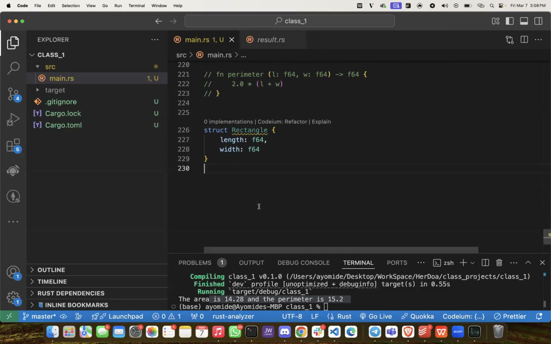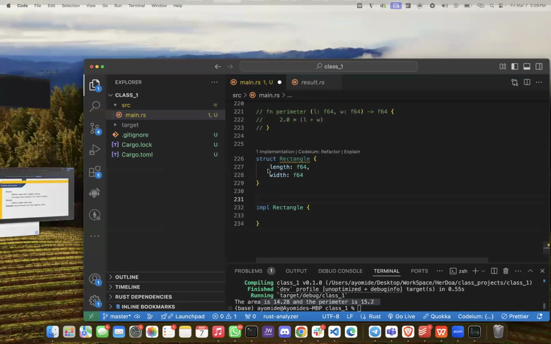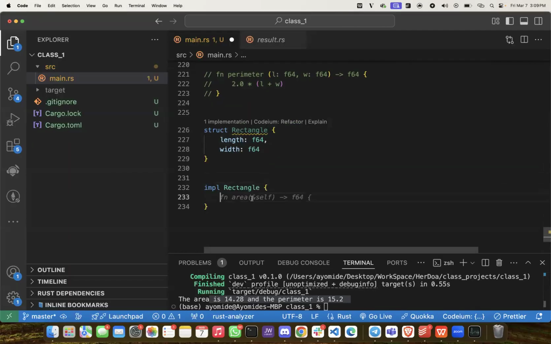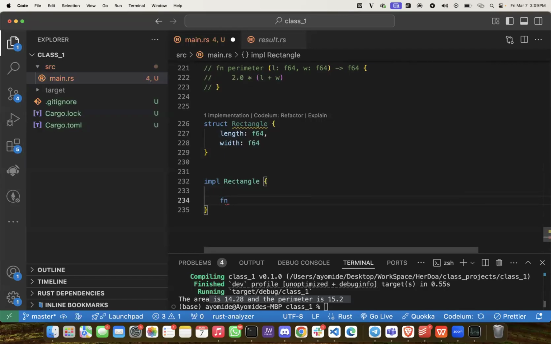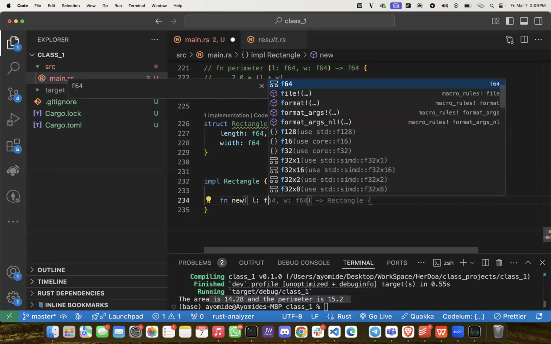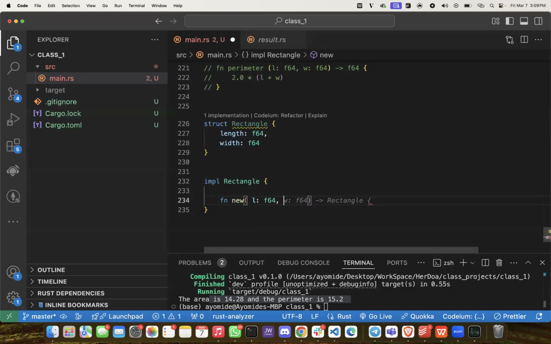So how do we then use this Rectangle? We use it by using this impl keyword, and then we would use Rectangle for it. And inside of it, we can now create what we call a constructor, just like someone made mention of earlier, an initializer. So first of all, we would create that initializer. We would name it new. So for new, we want to have the length, f64, and the width, f64 too.